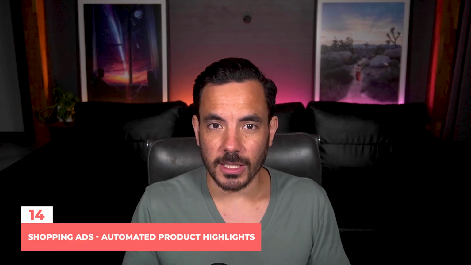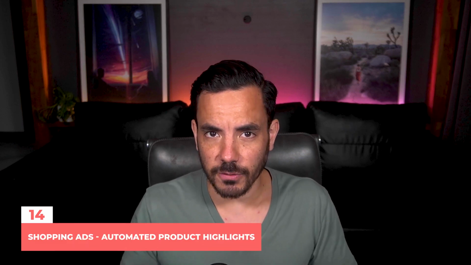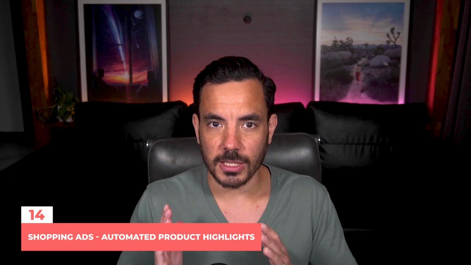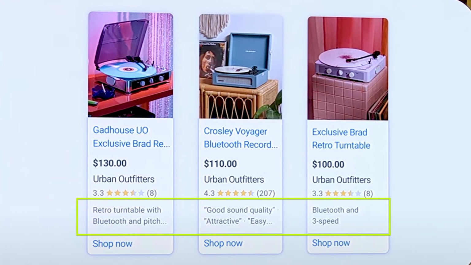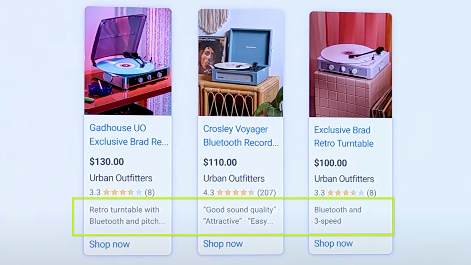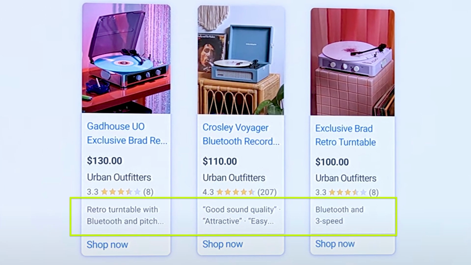Shopping ads are going to start highlighting key information from product descriptions and reviews using a new feature called Automated Product Highlights. Here's a screenshot of how they look. I've highlighted here where you can see the product highlights which are being pulled from the product description and reviews. In my opinion, this increases the importance of having a review aggregator plugged into your website and your Google Merchant Center to make sure that you are showing product ratings. Also, this could raise the importance of having well-optimized product descriptions in your product feed.